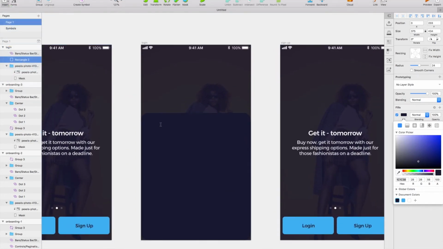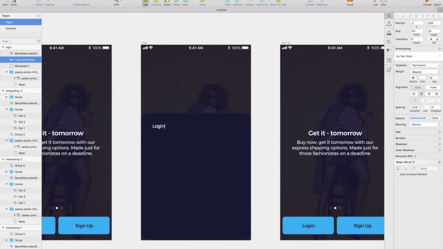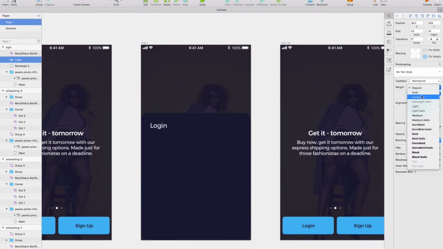And now I'm going to start adding in the fields. So I'm just going to start off by giving it a header. It's going to be login page. I'm going to put it in 22 size font in medium. Again, using Montserrat everywhere as usual. It's the font of the week at the moment.